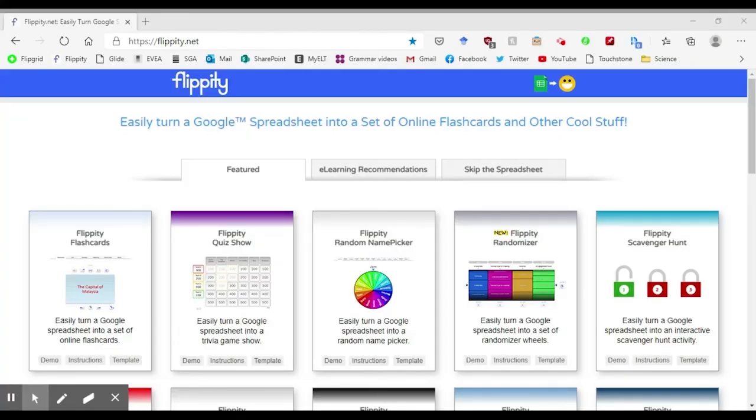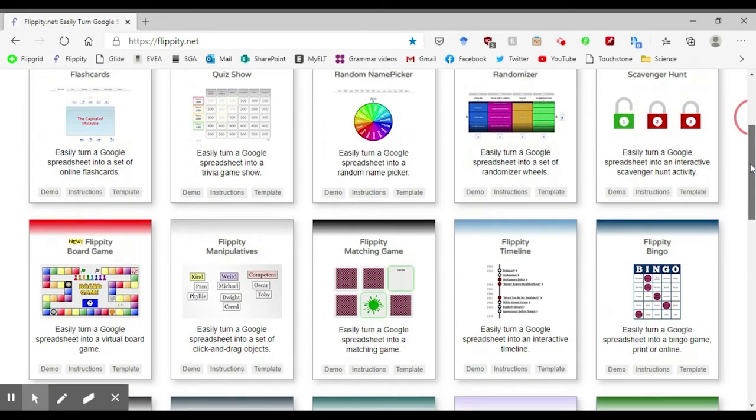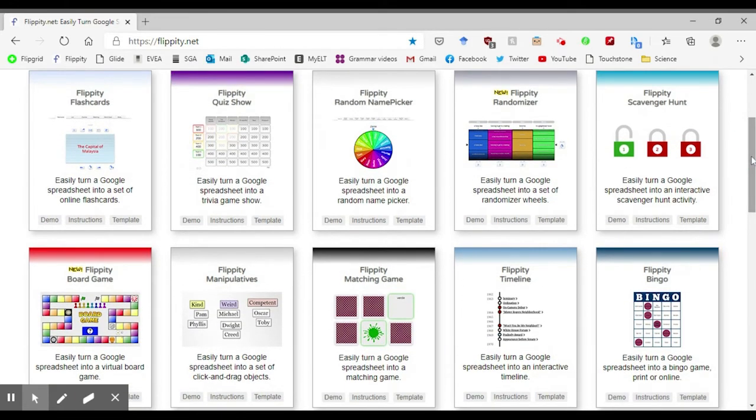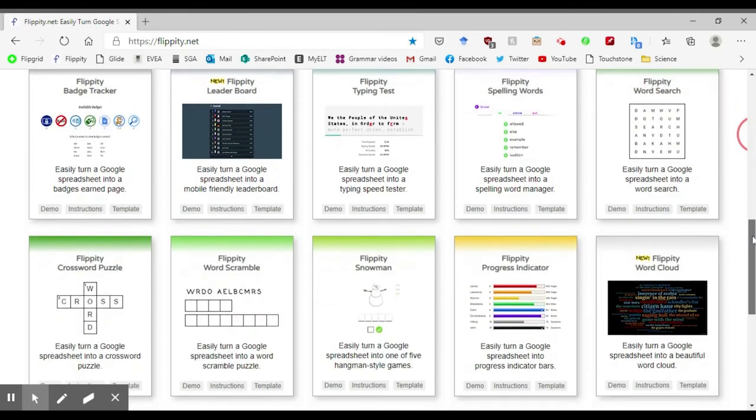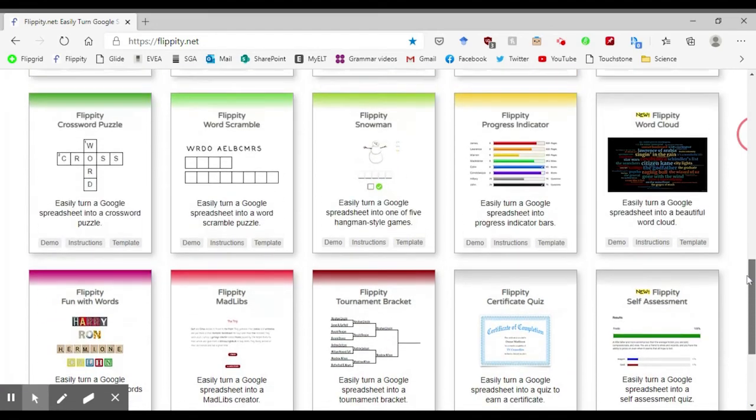Okay, so now I'm going to explain how to use Flippity. Remember that this site offers a wide variety of options on how to create very fun activities that you can use with your students and for you as a teacher as well. As you can see here, there are the different available options. You can create flashcards. You can create a quiz show game, a bingo game, the matching game that I'm going to explain in a moment. Board game. Well, a lot of different activities to use in your lessons, okay?